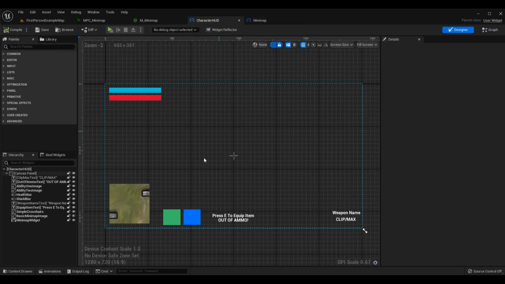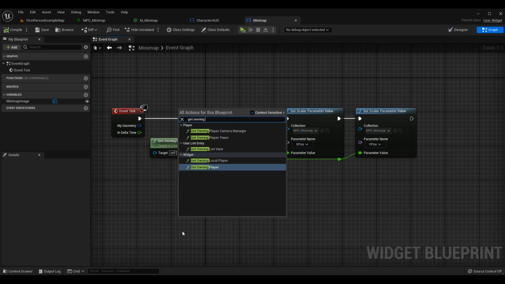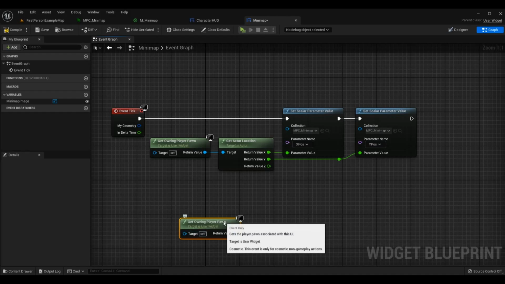So if we put that Minimap then on the HUD, then the character will also own the Minimap widget by default. So if we don't change it, it will automatically own that. So we can use getOwningPlayerPawn, which is particularly useful in multiplayer scenarios too, because they can all have their own Minimap. And then we can grab their actor location. So getOwningPlayerPawn. This is our character.